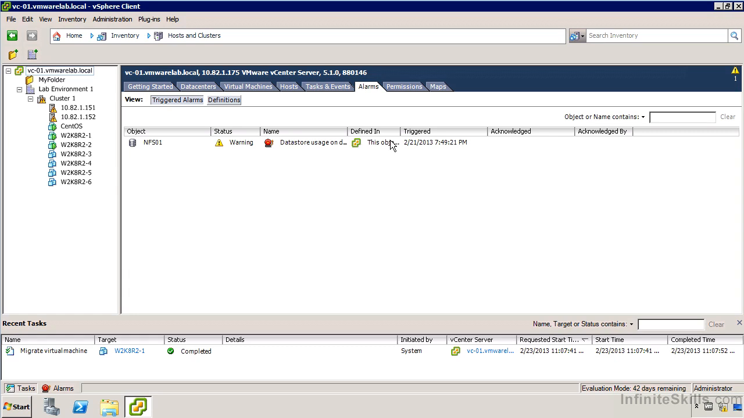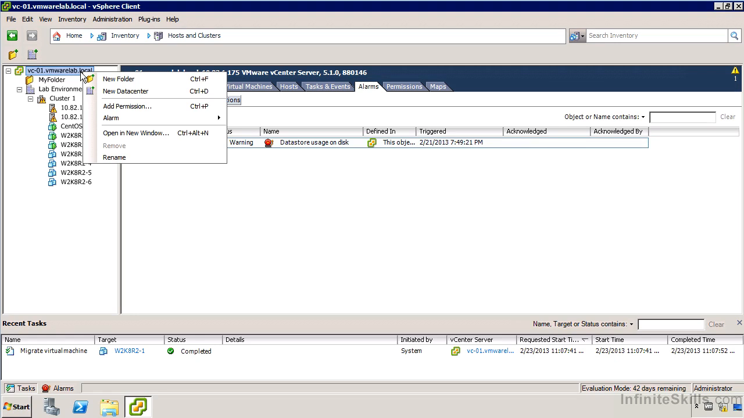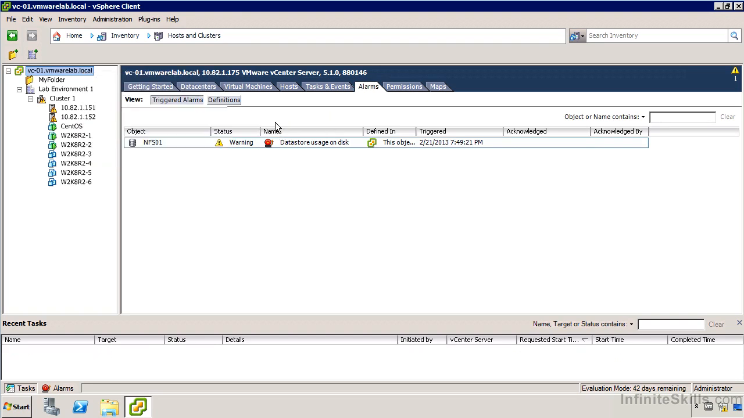These are not super well represented in the interface, and we also don't get that many details from these alarms when they are triggered. Data store usage on disk. Okay, I've got usage on NFS01. That's fairly straightforward, of course. Let's take a look at defining our own alarms. So if I right-click on the actual root of my vCenter object here, I could turn off alarm actions temporarily if I'm doing maintenance. But I'm going to go ahead and say add alarm.